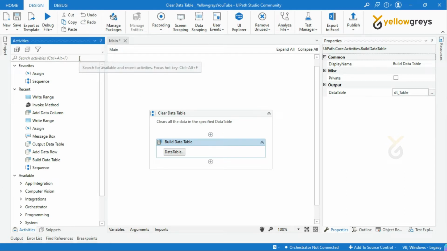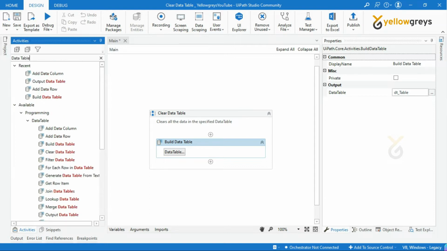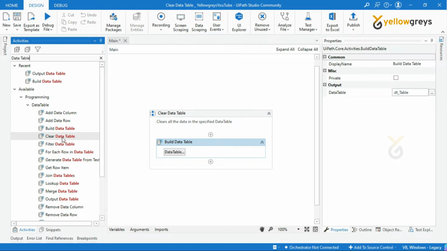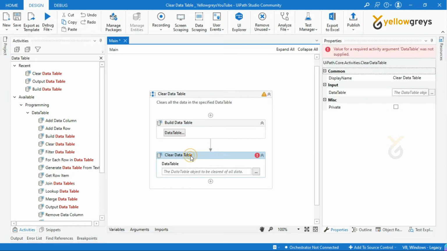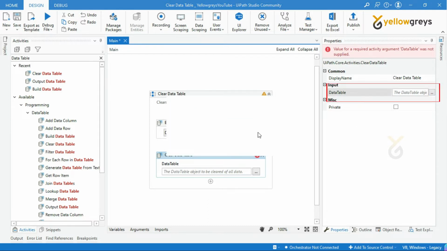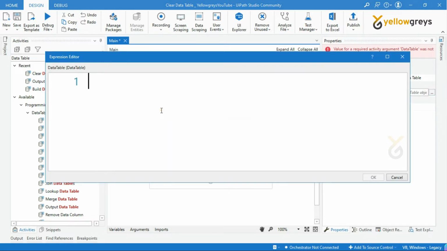Go to Activity panel and search data table in the activity search bar. Drag and drop clear data table activity. Usually we use this activity to clear existing data that is available in the data table, right? In the data table field, add your data table name.